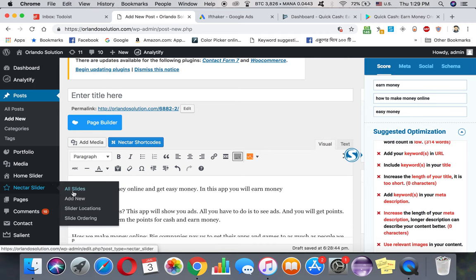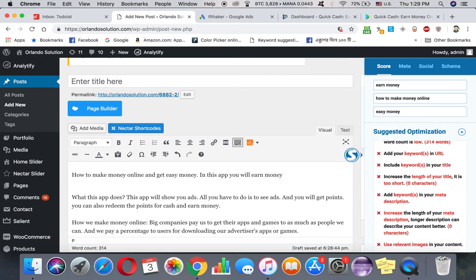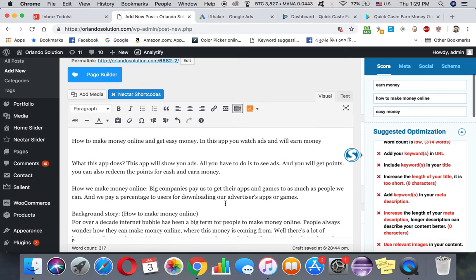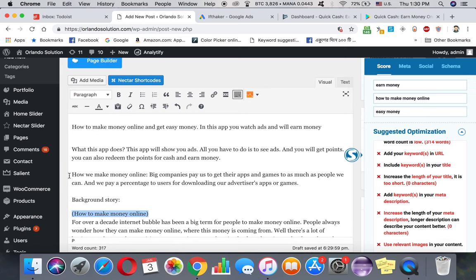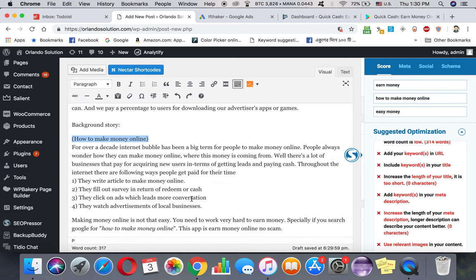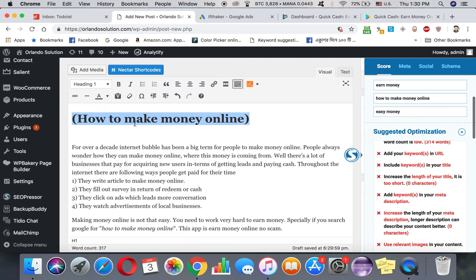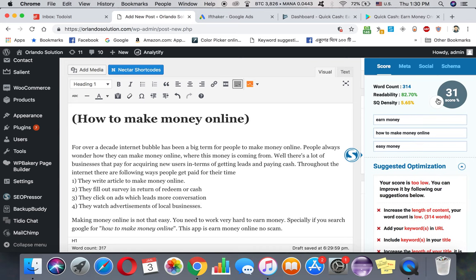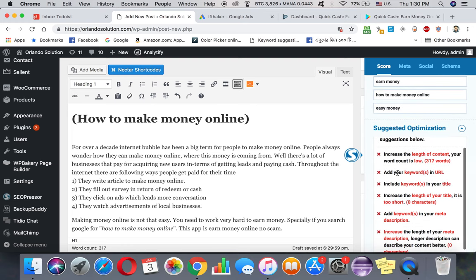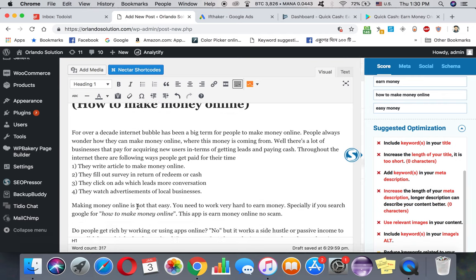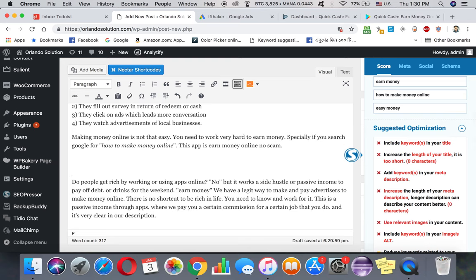So we can make this an H1 tag. Oops. Let's see. Percent. Add keywords in our meta description to make money. So let's put a LSI keyword here and see what we get.